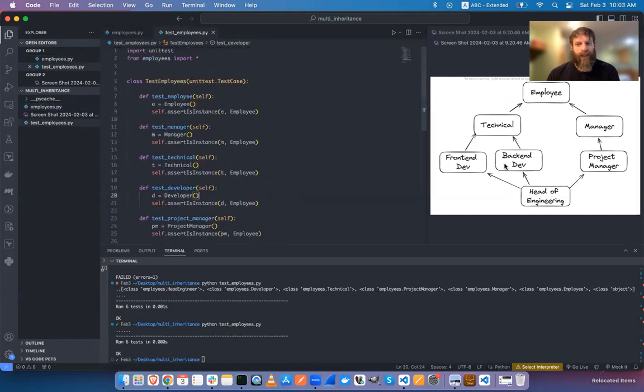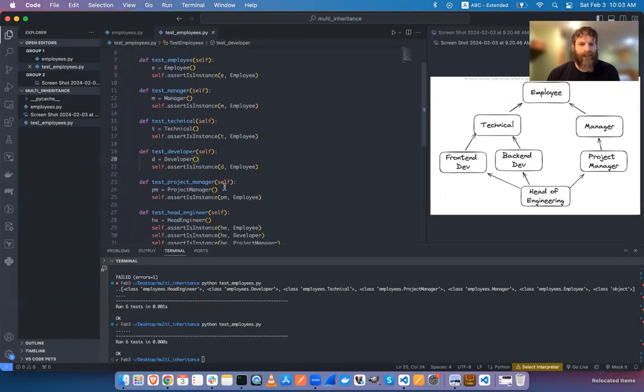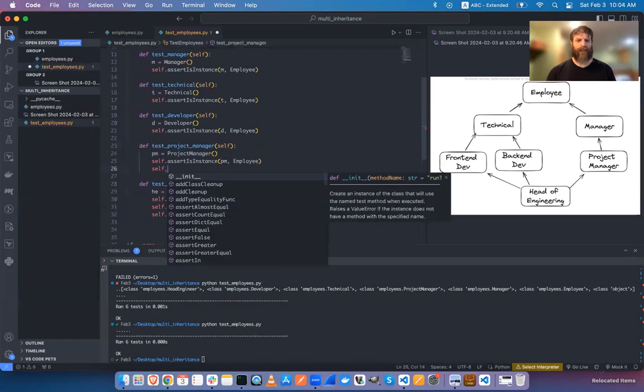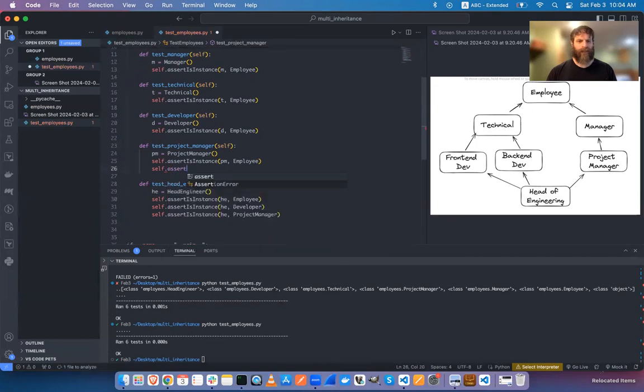Well, let's write a test. So let's just say we want to check project manager. So we check that it's an instance of employee, and now we also want to check self dot assert is. Actually, how could we write this? There's a couple ways we could do it. One is we could check if it's not none or something like that. But really, we want to check that it doesn't throw an error if you try to access it.